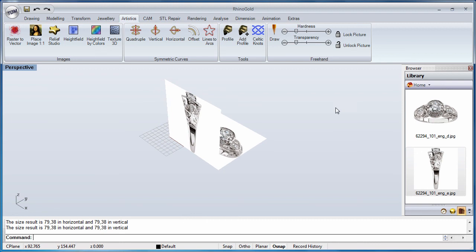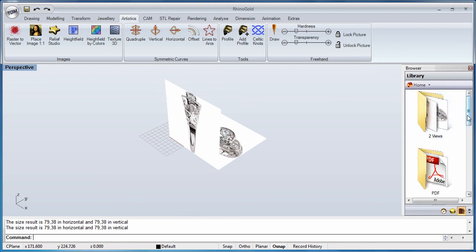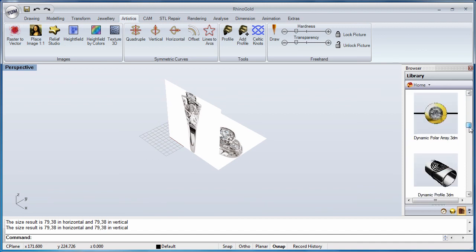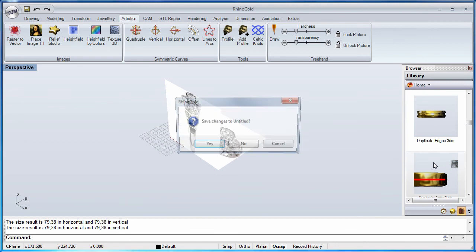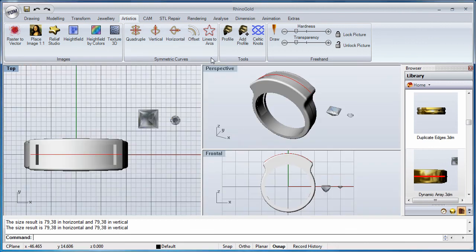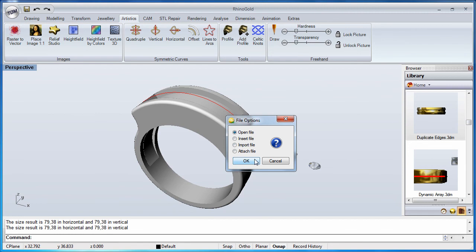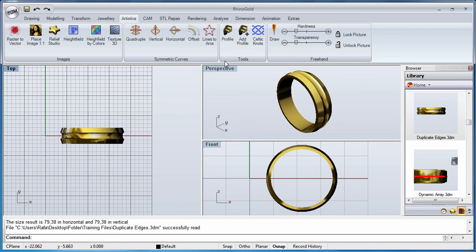Okay, and obviously as we can do in RhinoGold 2.0, we can select any RhinoGold file, okay, and insert on the document. Okay, if we drag and drop, we have the option to open, insert, import or attach.